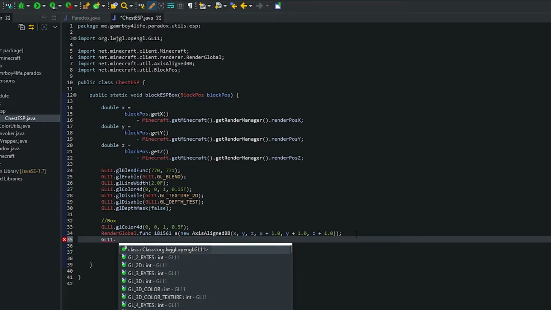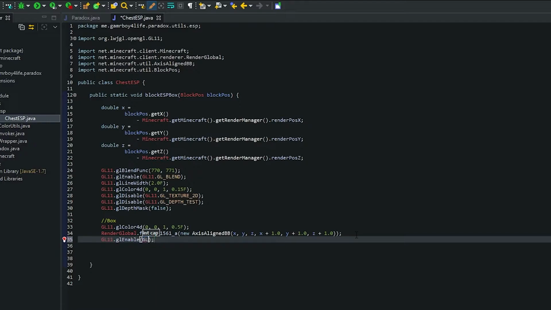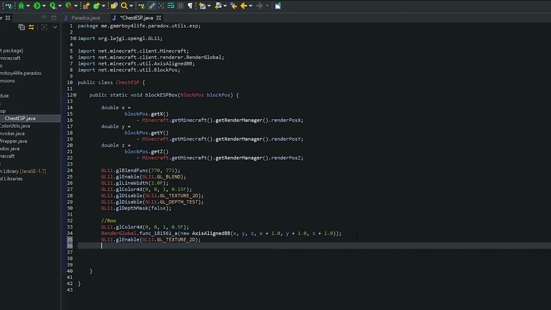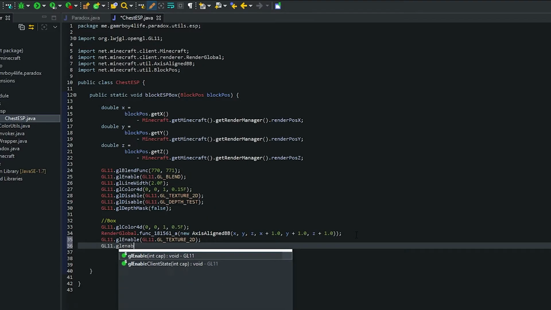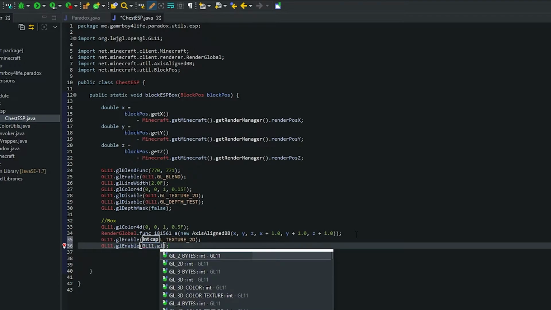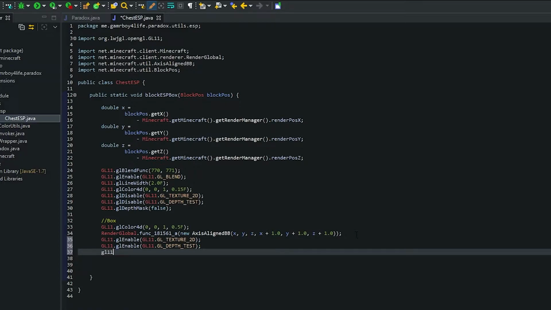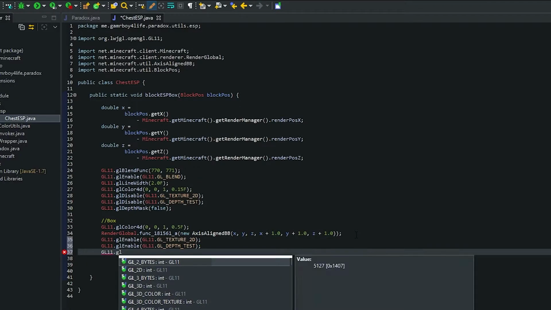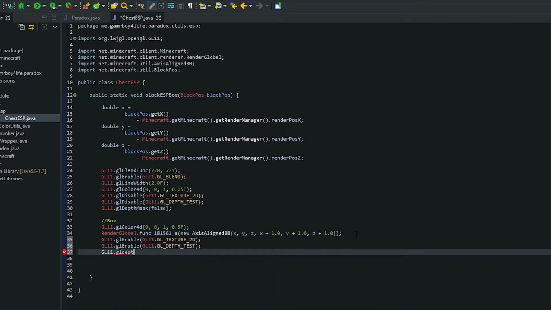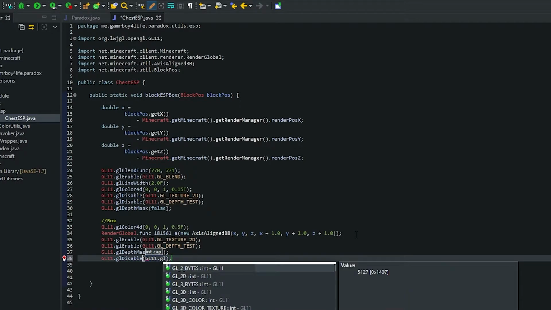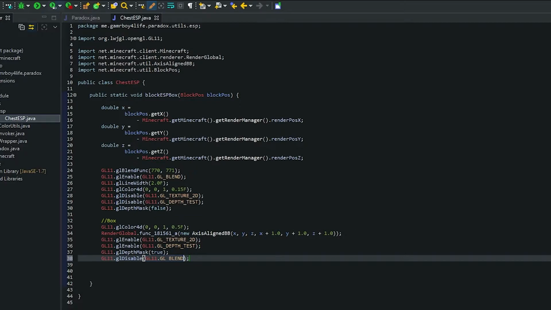Then we're going to do gl.gl enable. This will be gl11.gl underscore texture underscore 2D. It's basically the same thing we did on the top row. gl11.gl enable. This one's going to be gl11.gl underscore depth underscore test. And then we're going to do gl11.gl depth mask. Maybe if I could capitalize correctly. .gl depth mask. And this will be set to true. Now we're going to do gl11.gl disable. gl11.gl underscore blend. And that's it for this chest utility.